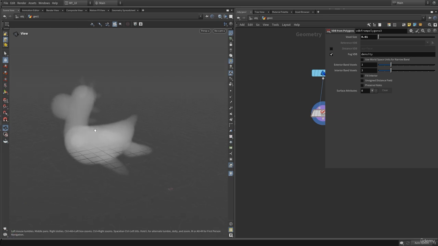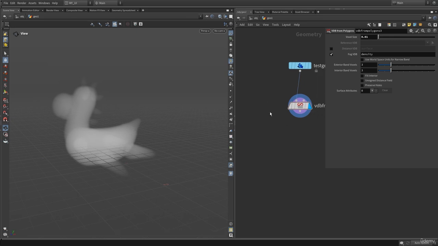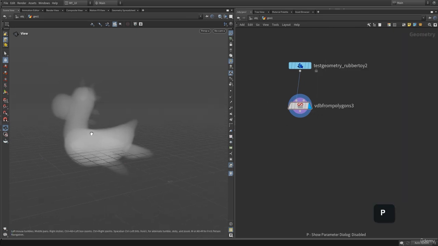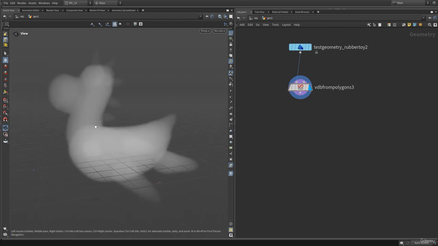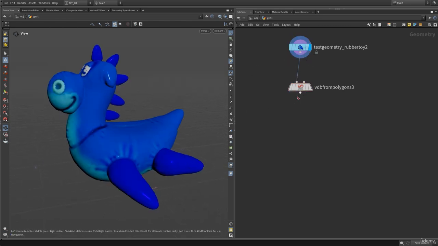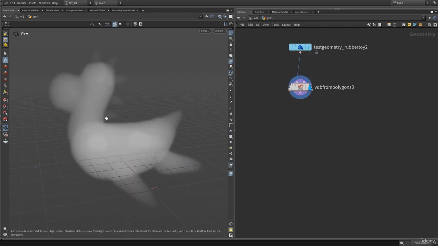And here as you can see we have this fog type volume, and we can use this fog to create volumetric effects, for example fog or clouds. So maybe let's turn this rubber toy geometry into fog, and right now we have this very smooth looking rubber toy, and I can adjust the density to create a thicker volume.